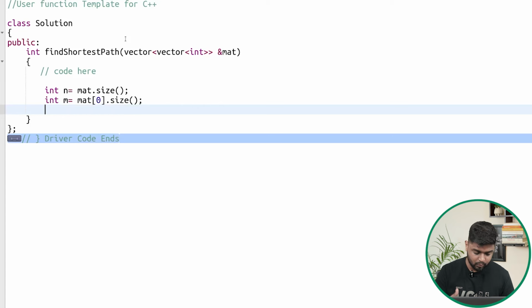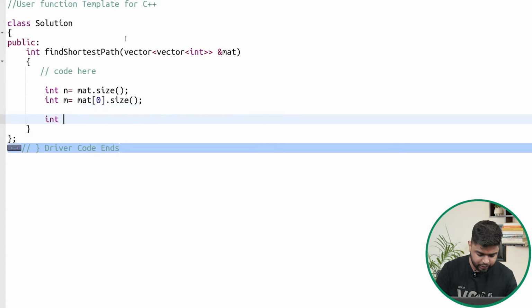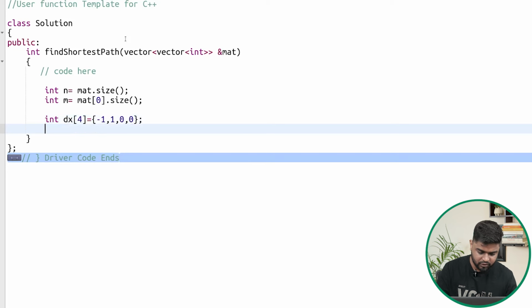Once that is done, I need to declare a dx array of size 4, which will be minus 1, 1, 0, 0. And then after this, I need to declare a dy array, which will also be of size 4, and it will be 0, 0, minus 1, 1.